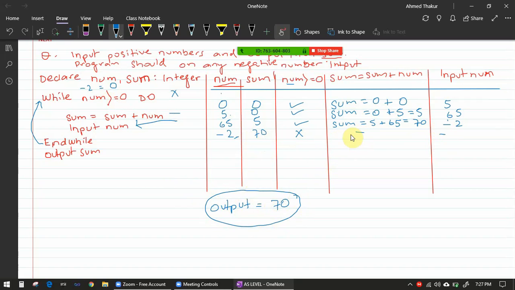So this made us do what? Only the positive numbers were added to the sum, and the negative number was not added to the sum. Suppose we had used this statement here. In this case, minus 2 would be input here and then added to the sum, which would change the value from the positive numbers. Do you understand this? According to this algorithm, according to the question, we have to sum the positive numbers only.